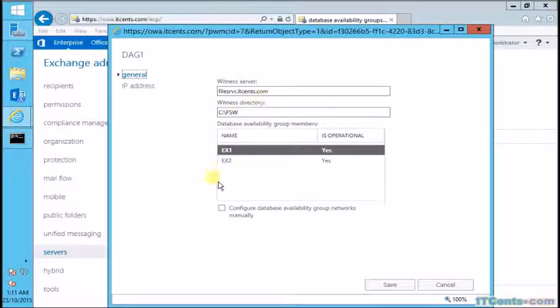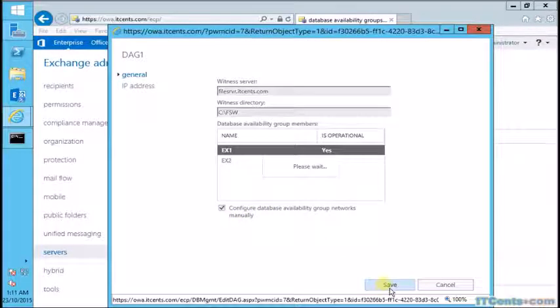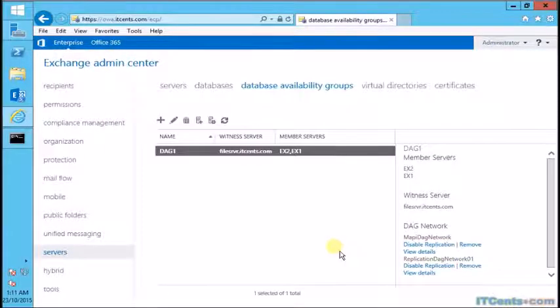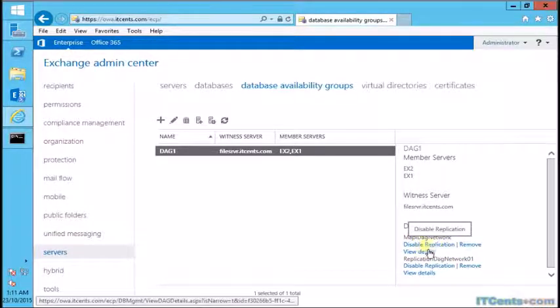What if I don't want that? I want only the replication network to be used. In this case, I have to come over here under the properties and select this option. Once I select this option, I can enable or disable replication on particular networks. As you can see, I have a MAPI and a replication network.